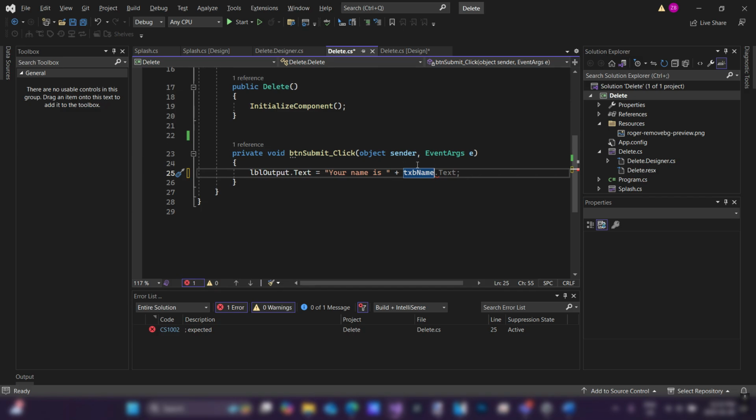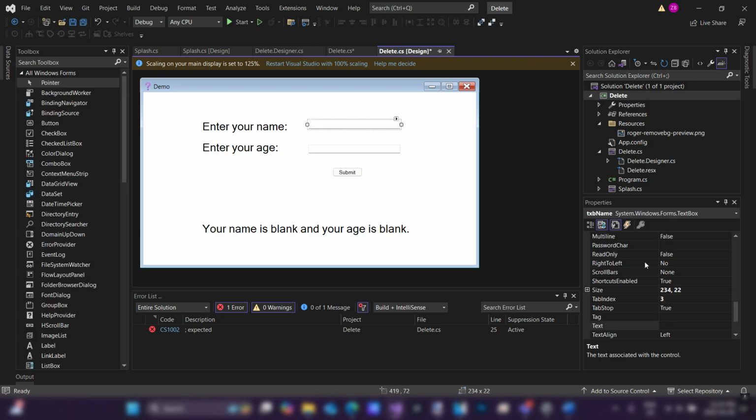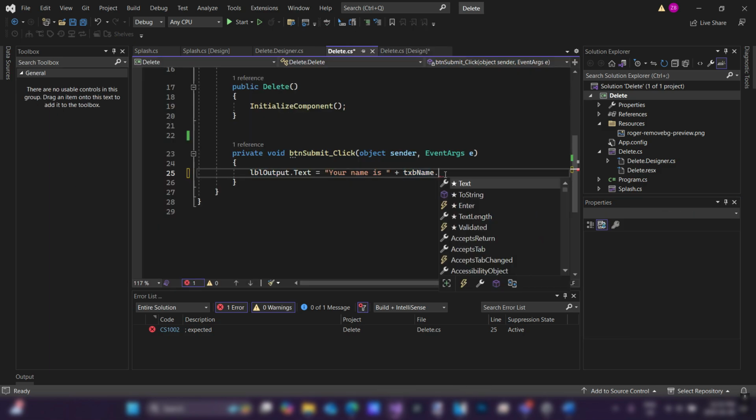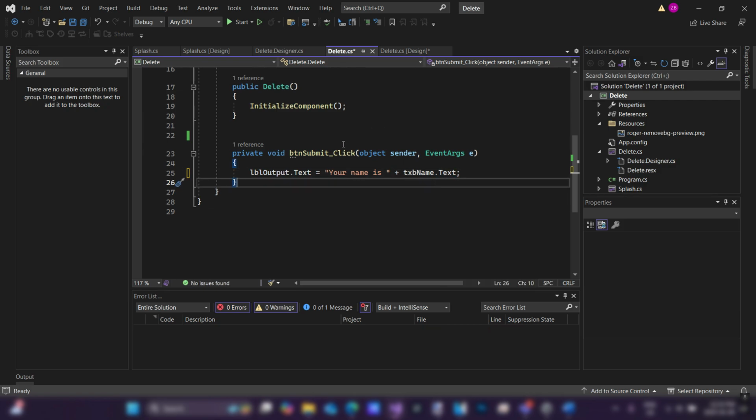Now careful here, because a lot of people quit right here. They say text box name. But remember, the text box has all of these lovely properties. Are you talking about the text box's color? Are you talking about the size? No, I'm talking about the text that the user will have typed into the text box. So what part of the text box? I want the text. So when I hit the submit button, this label will say your name is, and then I'm adding on whatever text is inside that text box.